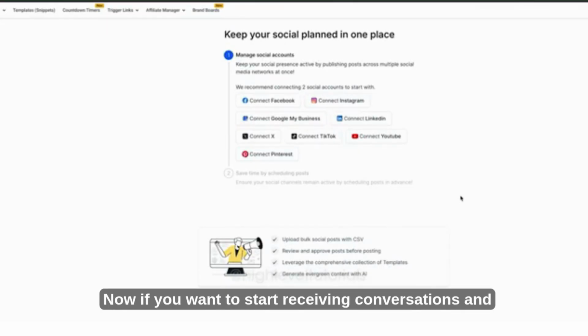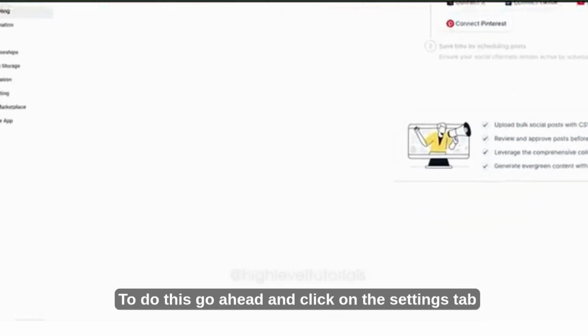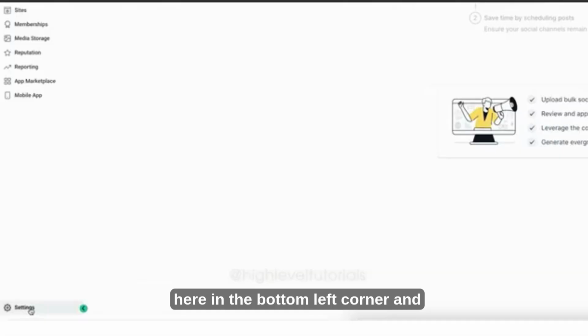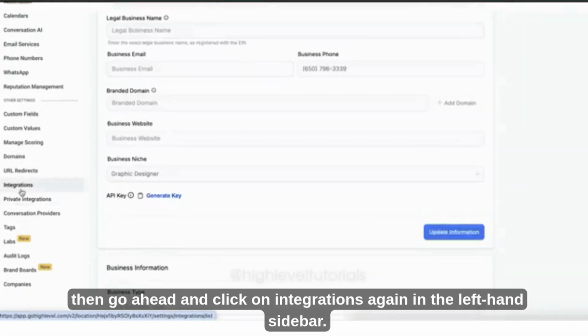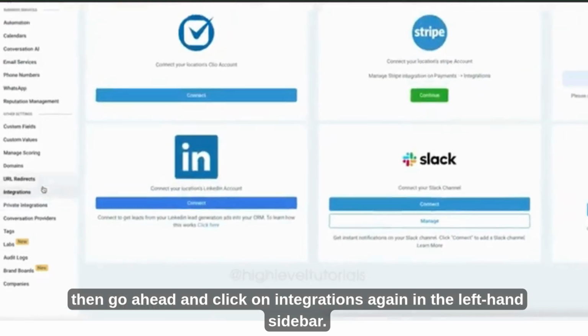Now, if you want to start receiving conversations and leads from those platforms, there's a slightly different route that we need to take to ensure that we're getting all 3 of those integrations coming into the software. To do this, go ahead and click on the settings tab here in the bottom left corner, and then go ahead and click on integrations again in the left-hand sidebar.